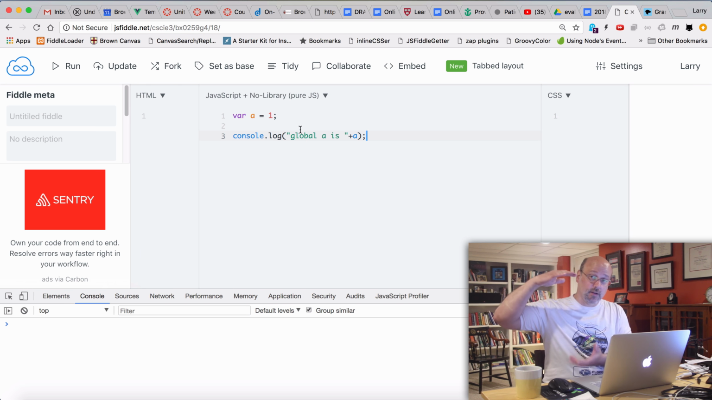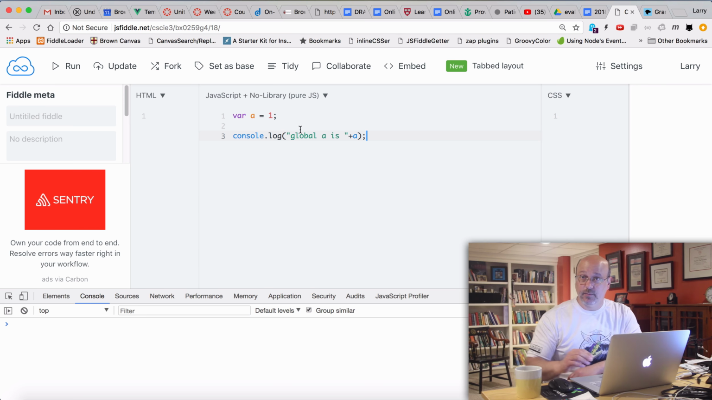Global meaning it's visible to the entire JavaScript application that I'm building, right? It's right at the top level. And when I run this, I get what I expect, which is that the global A is 1. So there's our global scope.